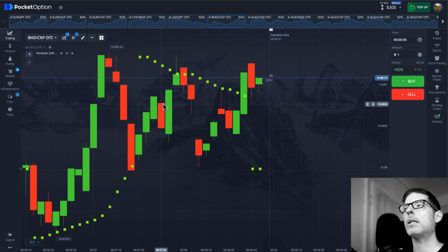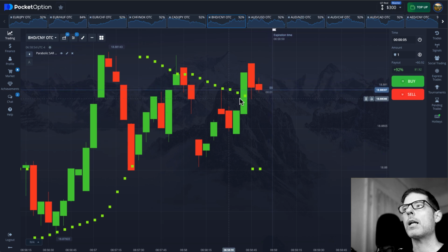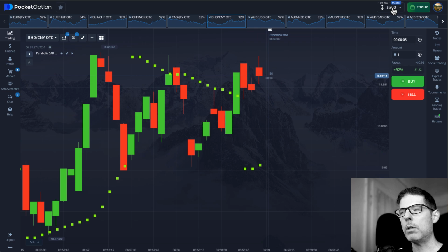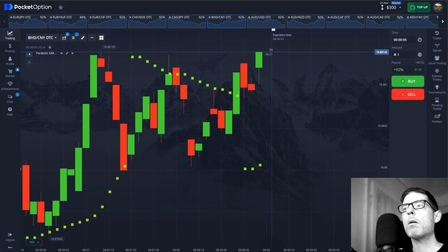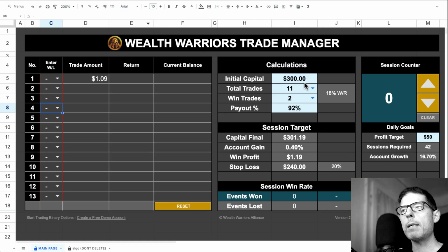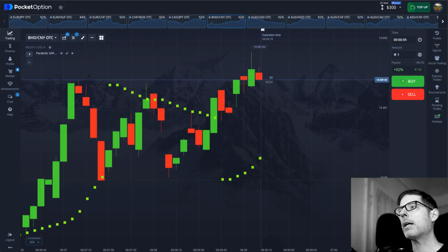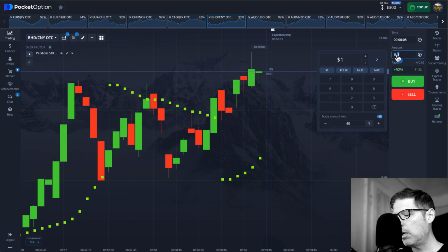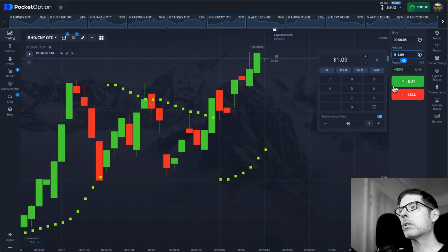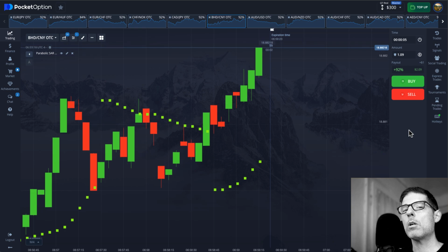So I've got my real account up here set up with $300. This is real money that I have inside of my account. I have that entered over on the Trade Manager, and after I've done that, it's going to give me the first trade amount to enter, which is going to be 109. So back over here on Pocket Option, I will enter that trade amount, 109. Great. So at this point, I'm pretty much all set to go.